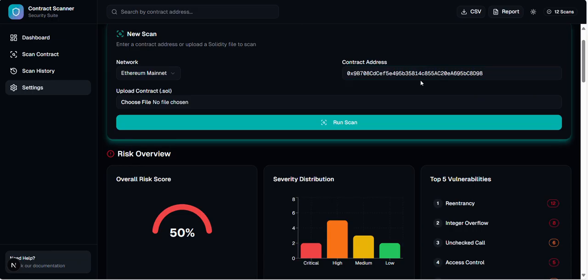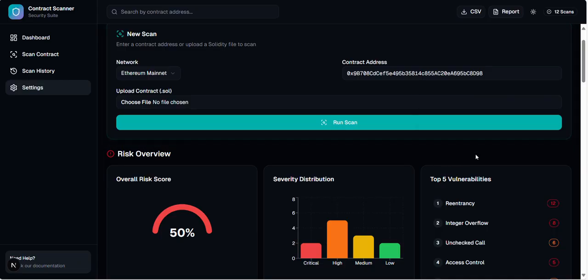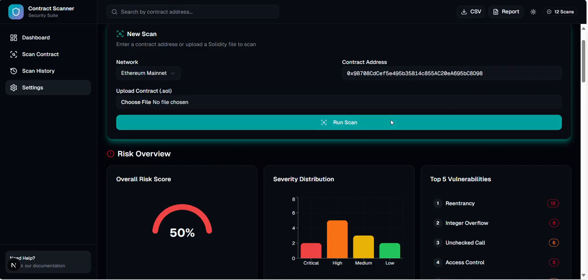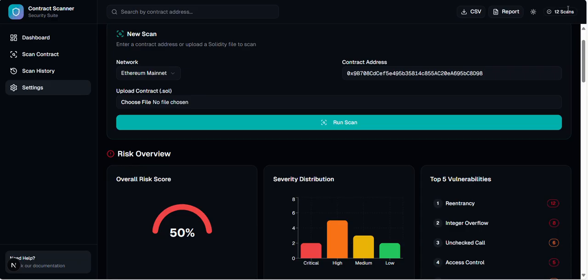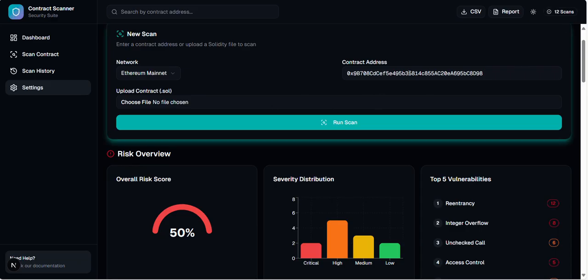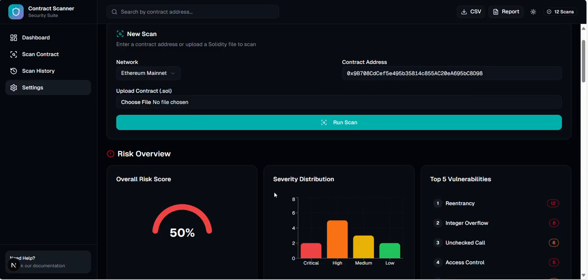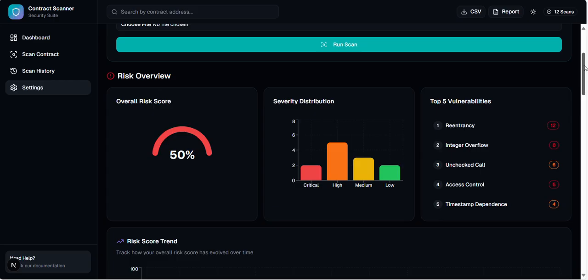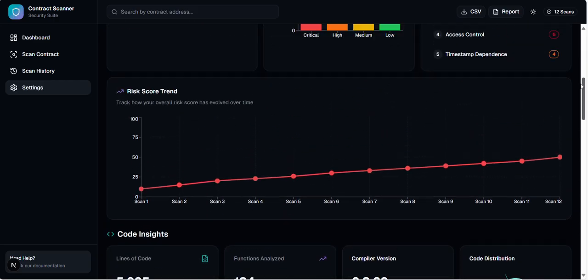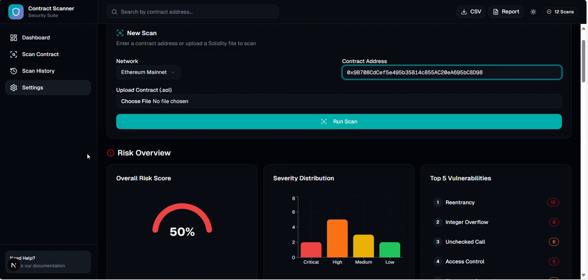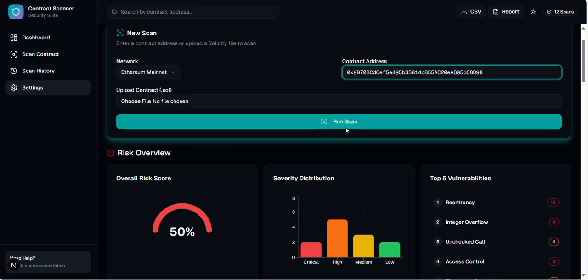So after pasting, we are going to do our scan and have our results. But before we actually hit the scan button, please note that there are 12 scans. So when our results are ready in under 3 seconds, we shall see various changes across this entire dashboard, especially the risk overview area, which shows immediate results. So let's go.